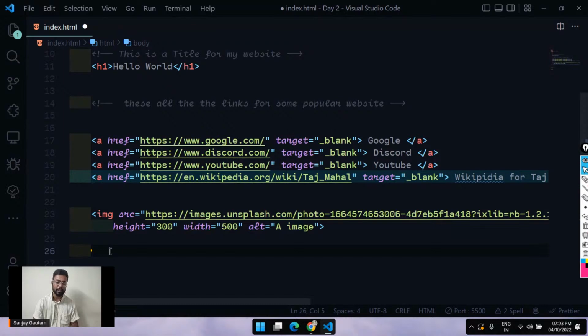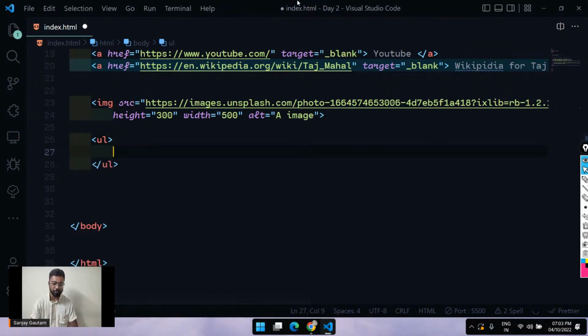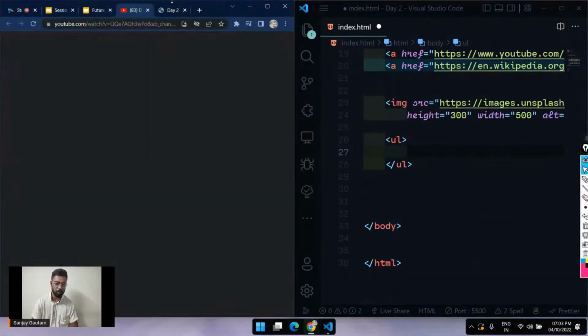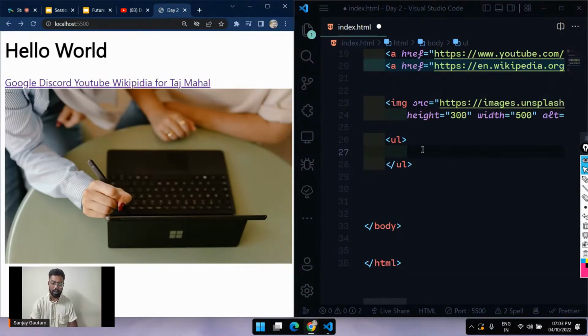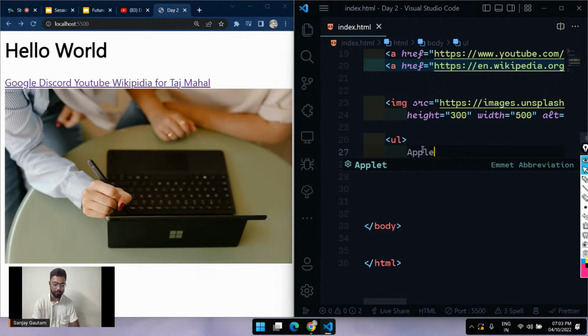So how you can basically create a list here. To create a list, we basically use a very special kind of HTML tag called UL. Okay, UL and OL. So these are the two tags that we use. So just open it and type UL. And let me just see in my website what we are seeing here. And inside this UL, you can put anything. So I'm just going to put Apple here and save it.